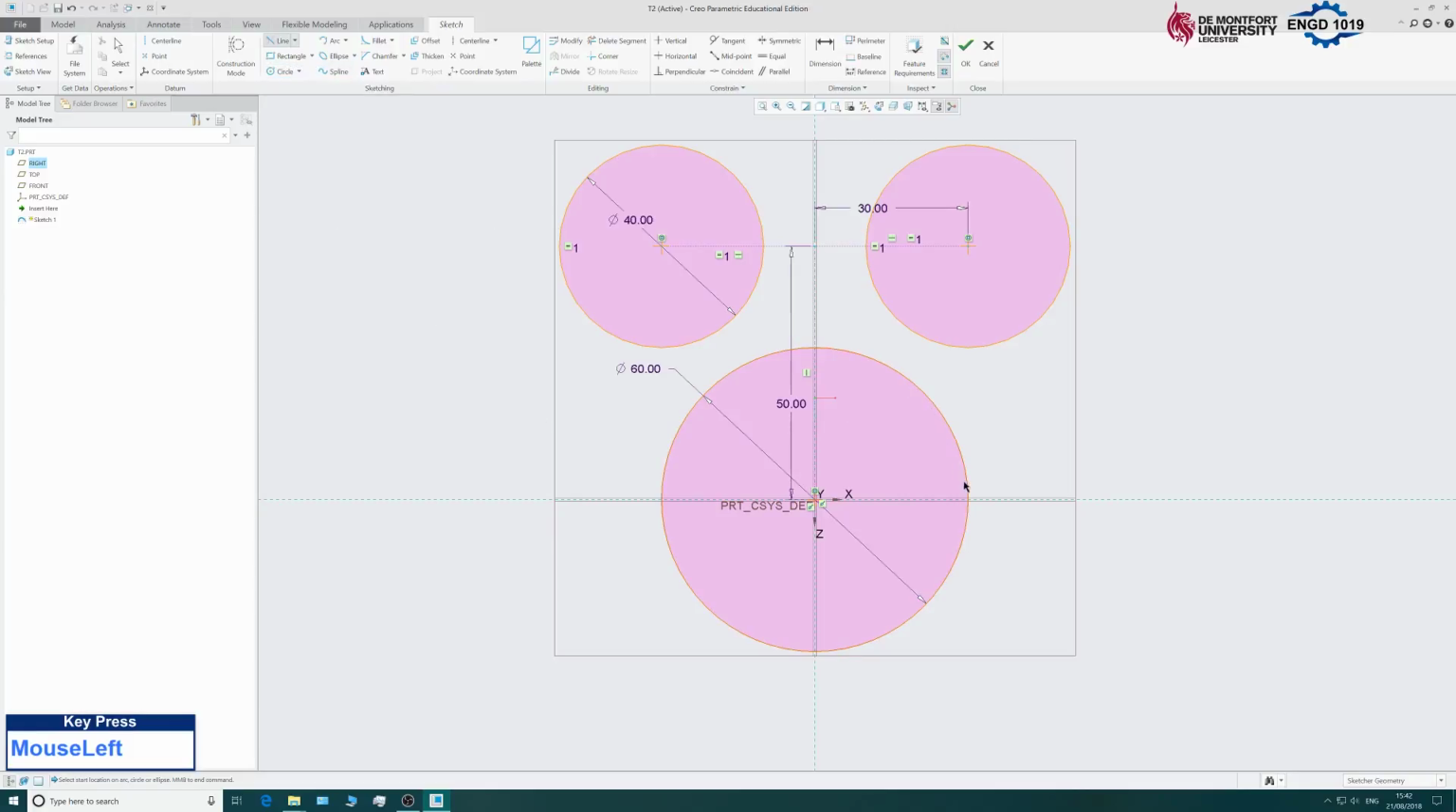So if I click on this shape here and then click on this one, click on this one, this one, this one, and this one. So we can see we've got the basic outline for the shape.